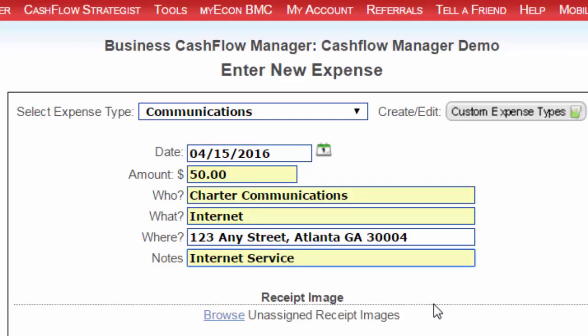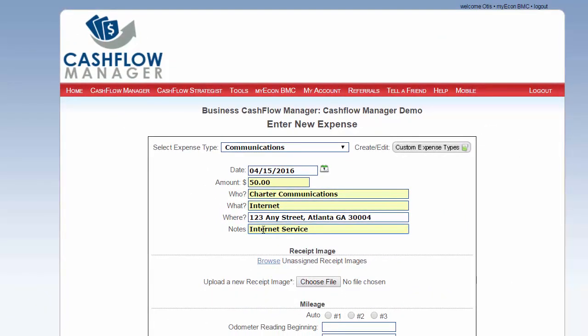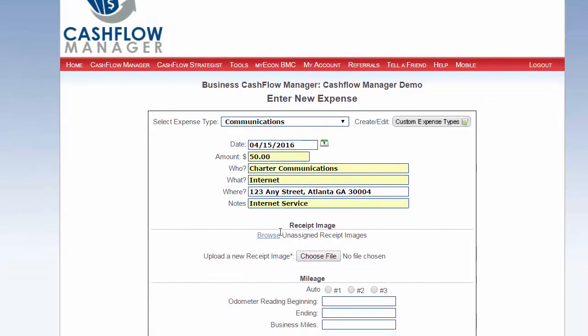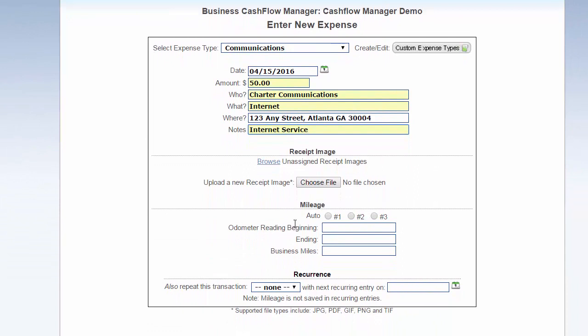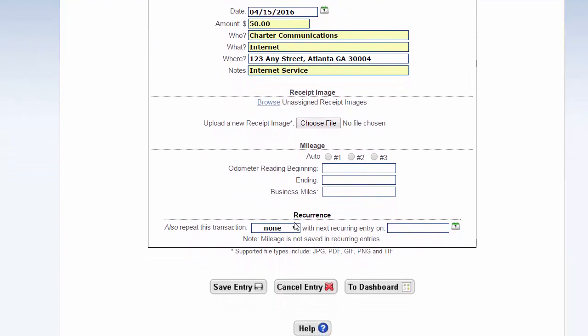Okay, so in this example, we have communications. We've listed $50 on April 15th. Charter Communications is our internet service provider. I put internet here, the address of Charter Communications. Notes is just internet service. I did not incur any mileage. However, it does recur once a month, same price.